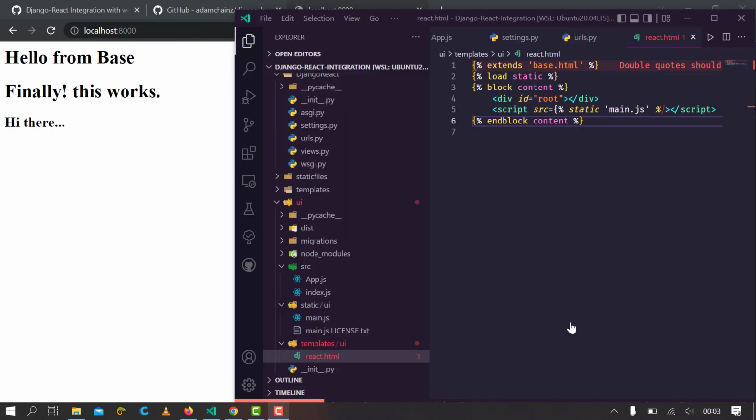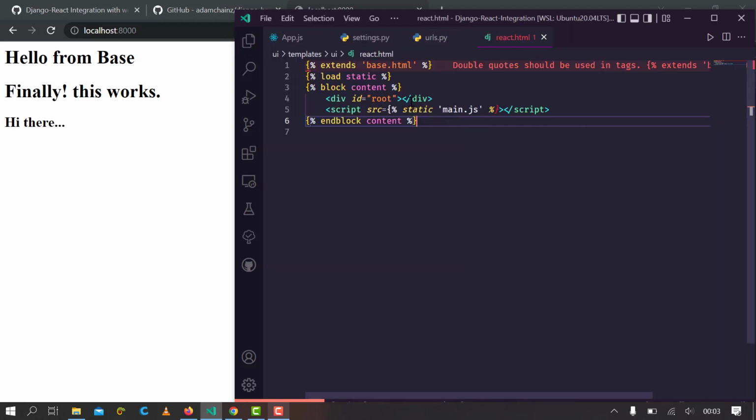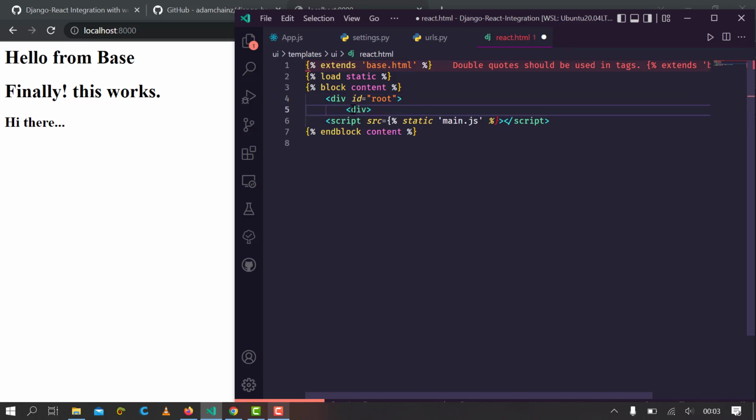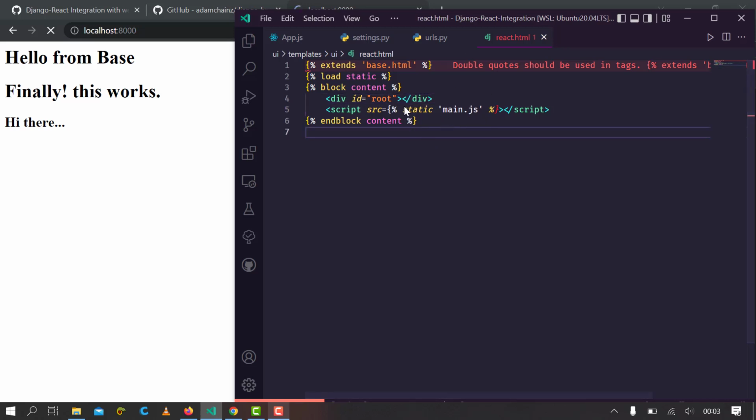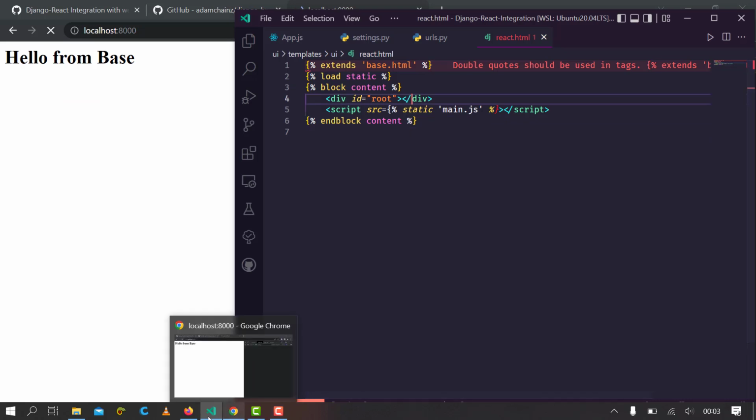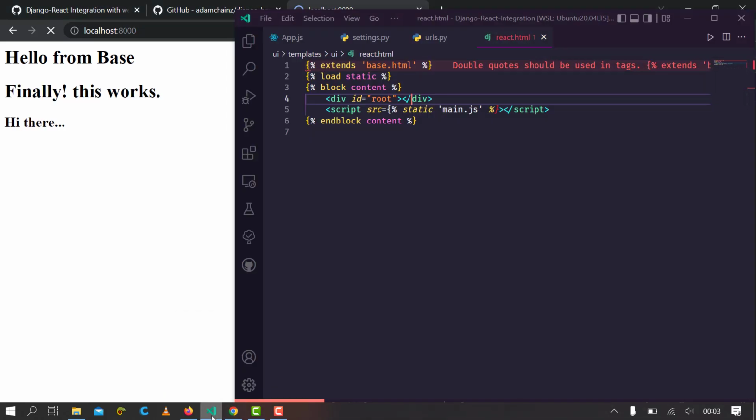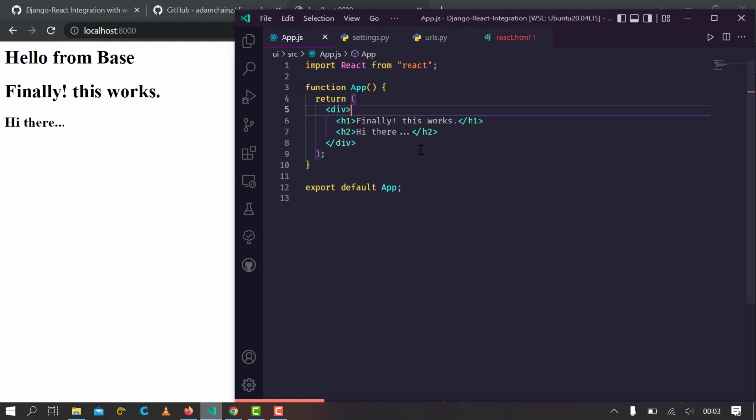So after careful looking, I actually found out that I had an error where I had not closed this div. So it was looking something like that. So I've managed to close this div like that. And now what happens is that whenever I edit any, if I come back to app.js and say hi there from React, like so, the browser should automatically reload and show.